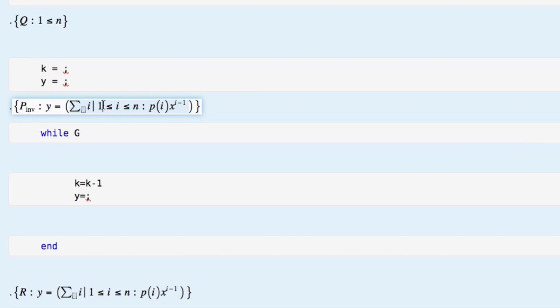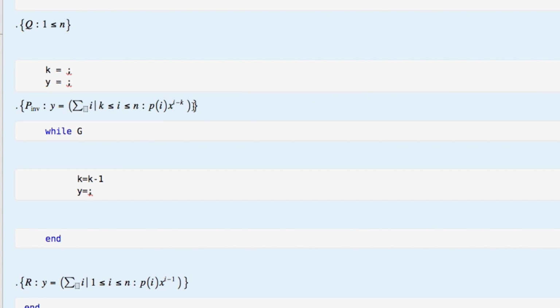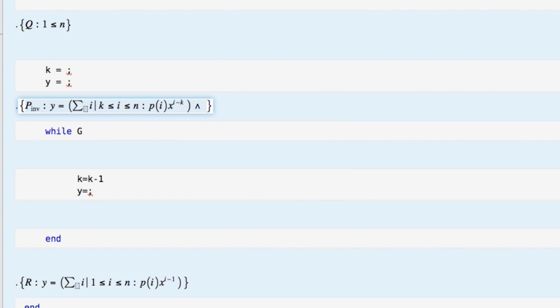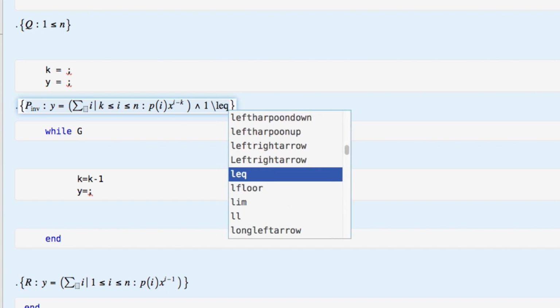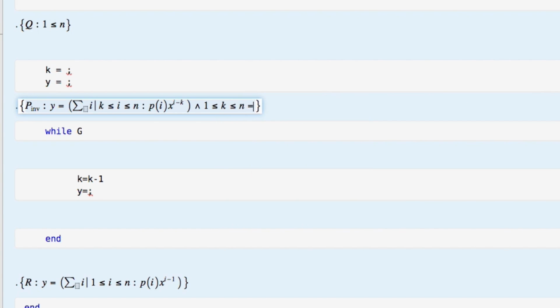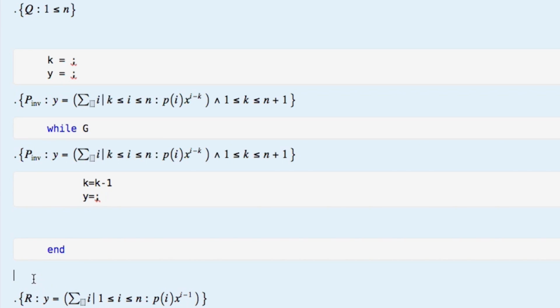And then the loop invariant was chosen to look like this, where the 1 is replaced by a k here and by a k here. Okay, so we have this, and then what we also need to do is say and 1 is less than or equal to k is less than or equal to n plus 1, and then everything works out. Okay, and then we want to go and indicate everywhere where this loop invariant must be true. And it has to be true there and there.